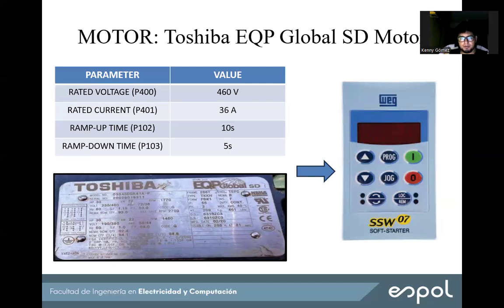Okay, so if we want to put the parameters in the display, in the first time it could be about the rated voltage, and we have to manage the HMI, putting the P400 combination in the display. At the same time, we can manage the value. In this example, we will put the value of 460 volts.